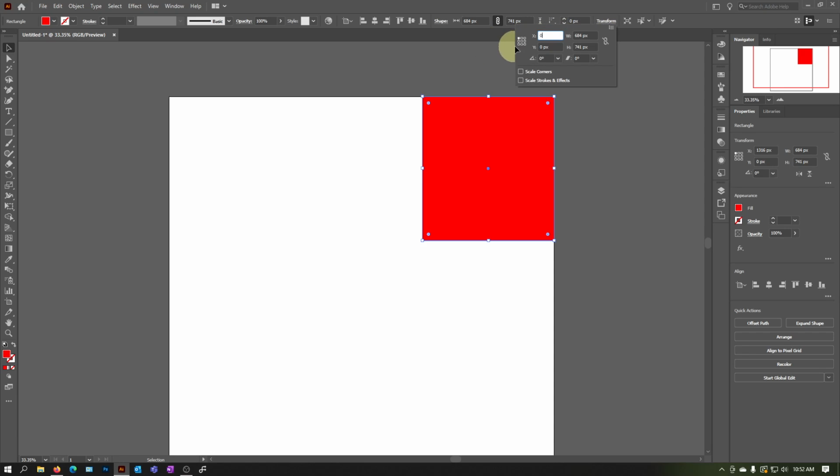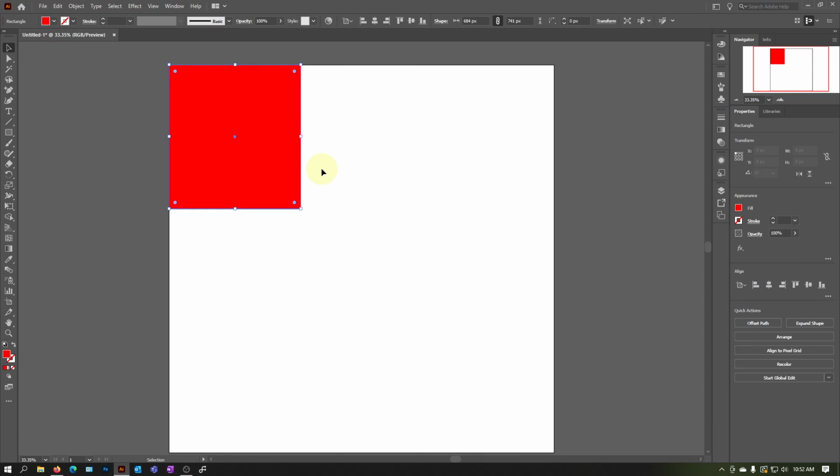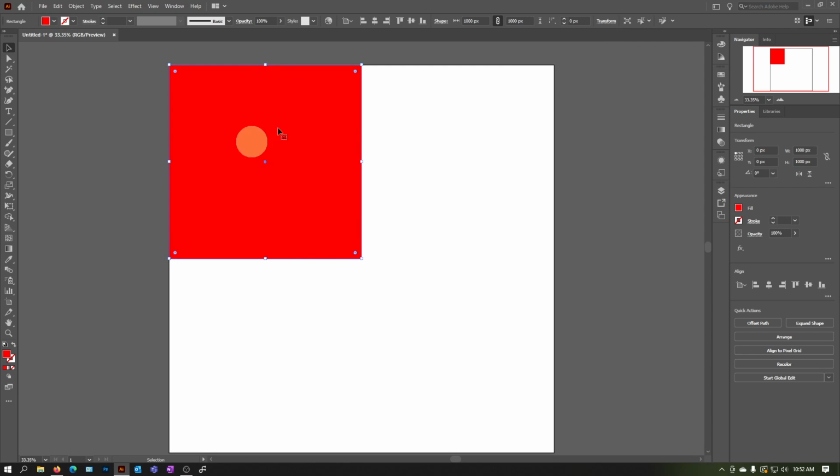Reference point 0, 0, and now we have to make this square perfectly 1000 pixels by 1000. So what you can do is go to the transform tool and put W, which is for width, and H for height, 1000 by 1000, and there we go. Now we created a shape that is 1000 by 1000.